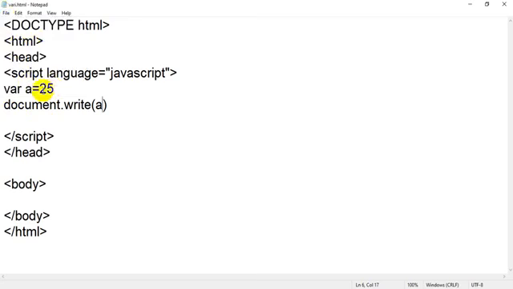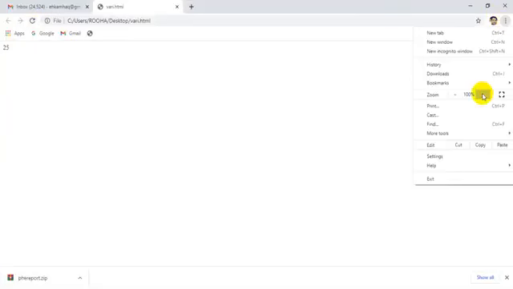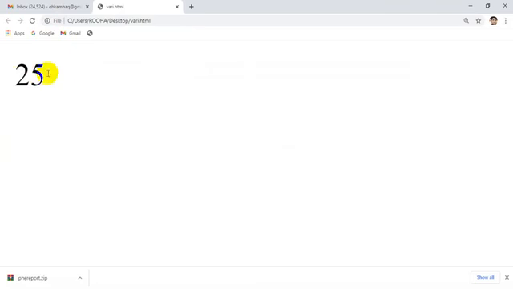Currently I have stored 25, so my output should be 25. Flip back to your browser and refresh the page. You will get 25. Let me zoom in. Okay, so currently the value is 25. This thing we have done.